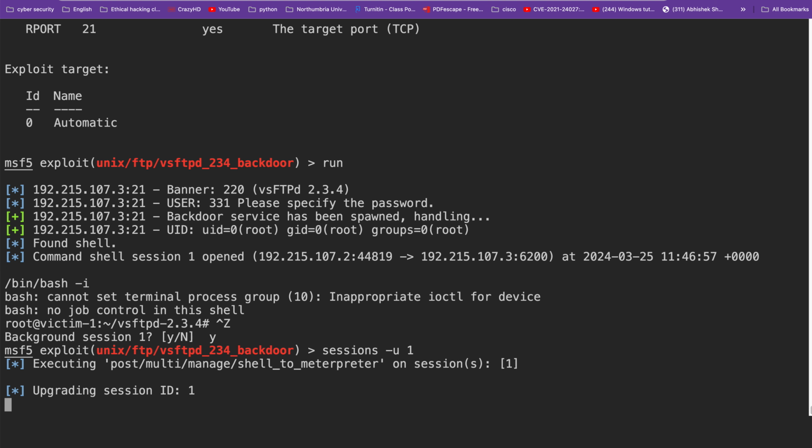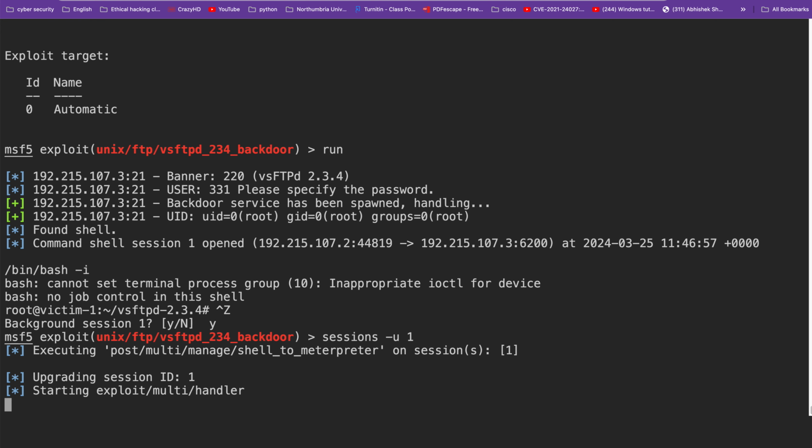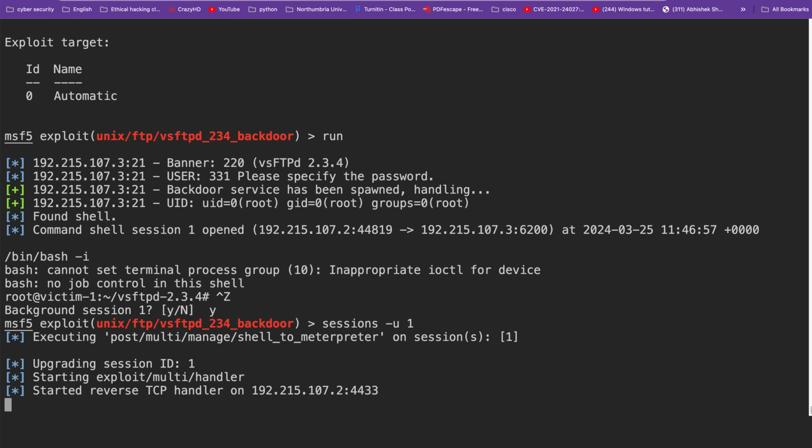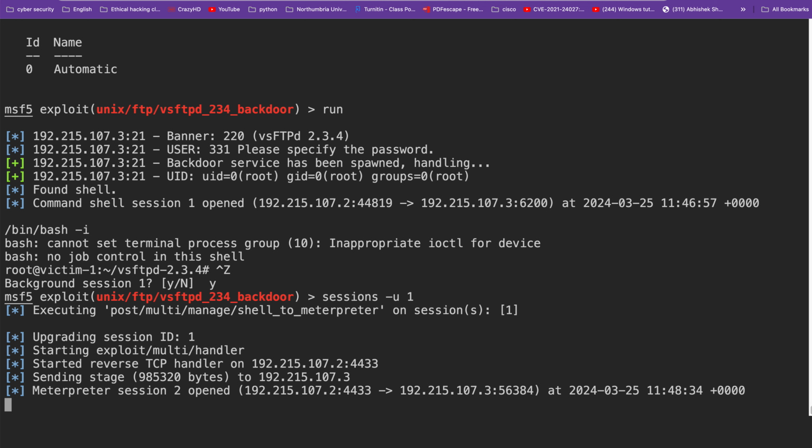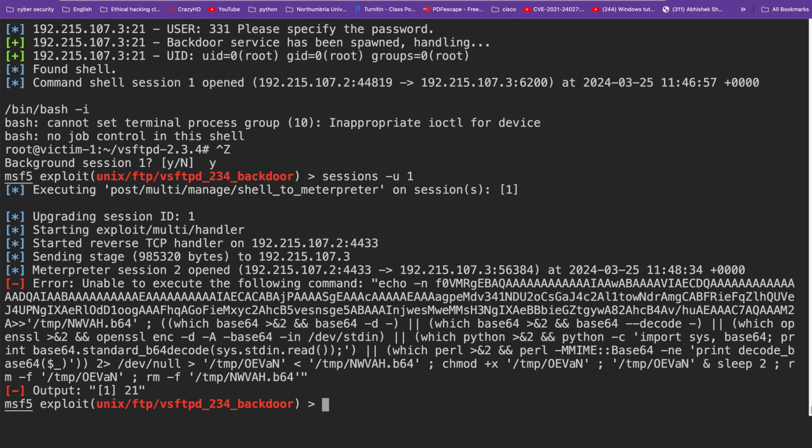So with this one we will upgrade our command shell to the Meterpreter session. And then we can interact with the target system via this Meterpreter session as well. Don't worry about this error message. So what we can do is type sessions 2.